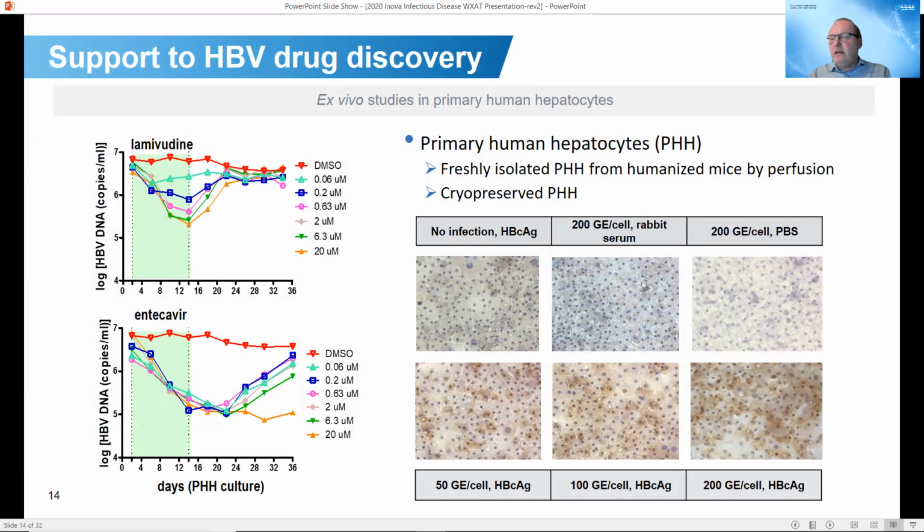Firstly, here is some data collected from primary human hepatocytes with the antivirals lamivudine and entecavir, showing robust reduction in HBV DNA copy count, with supporting IHC images demonstrating that we can not only look at the endpoint, but also look at tissue effects.